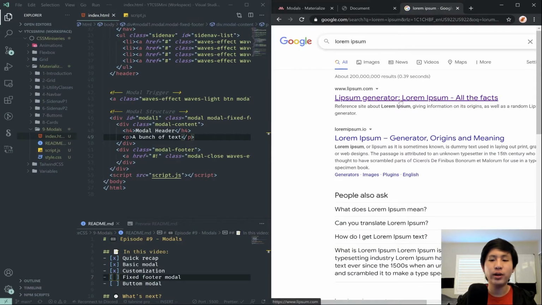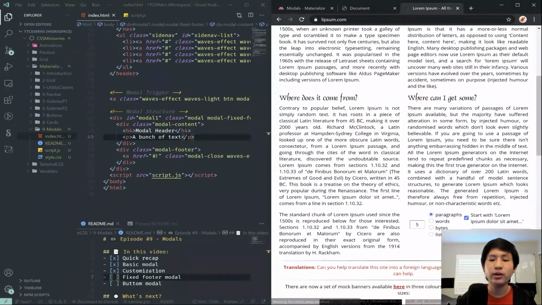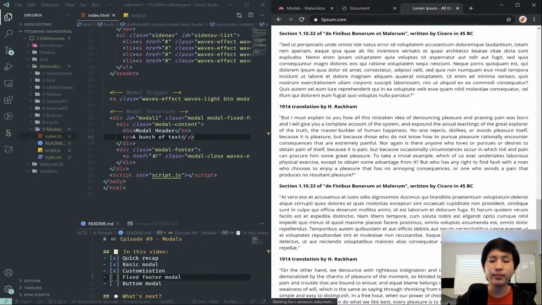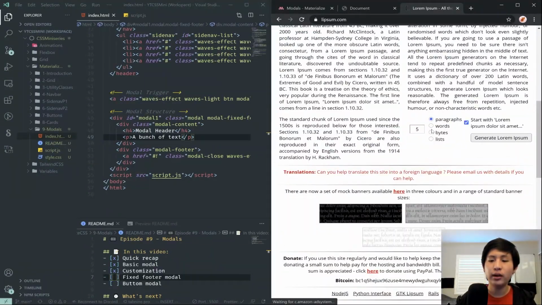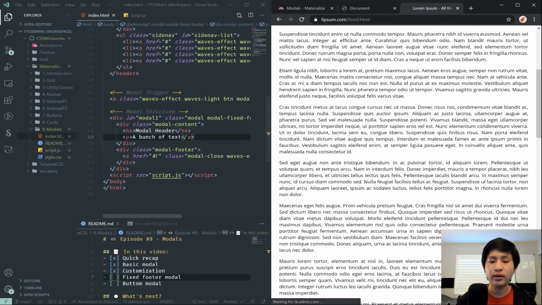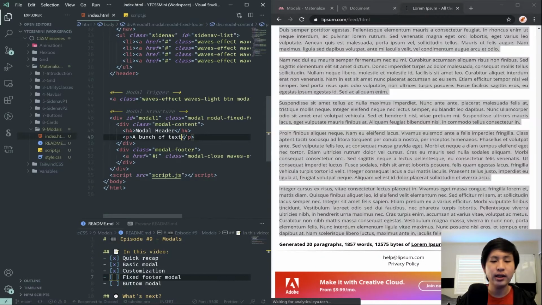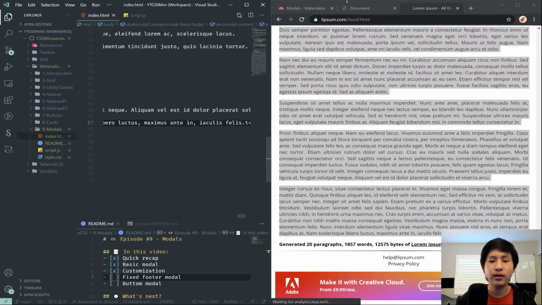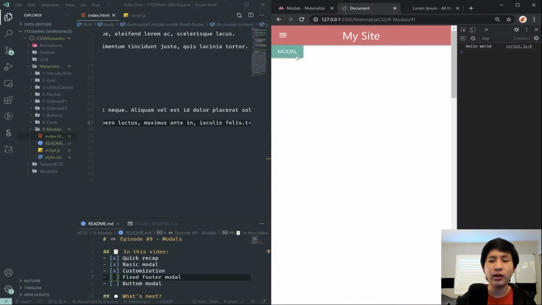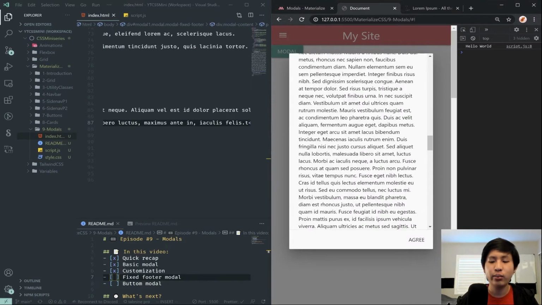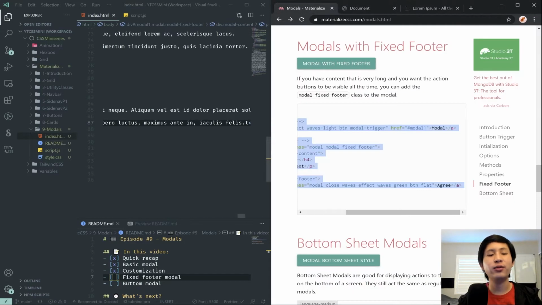And now you have the scrolling feature, although I'm going to have to use a lorem ipsum generator here, just so I can demonstrate how the scrolling works. Let's probably just generate 20 paragraphs maybe. And I'm just going to grab all that and toss that here into this paragraph. And now notice when we click on the modal, there's a lot of text here. But of course, the agree button stays at the bottom, which is what makes it a fixed footer modal.